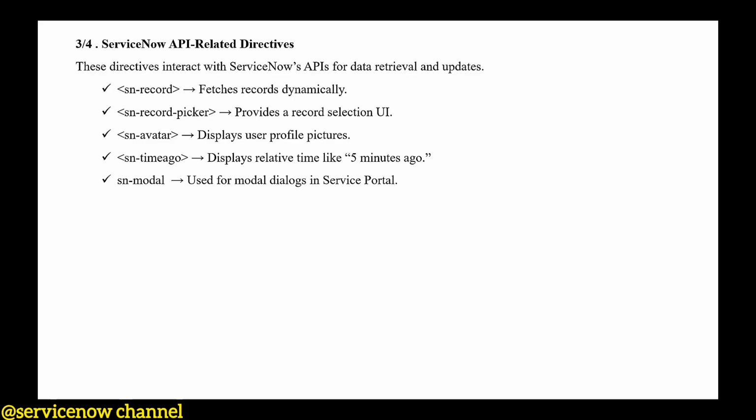We have sn-avatar, which displays user profile pictures by using this directive. We have sn-time-ago, which displays, for example, 5 minutes ago, like that. It will show the previous time, like past time. Coming to sn-modal, sn-modal is used for modal dialogs in Service Portal.